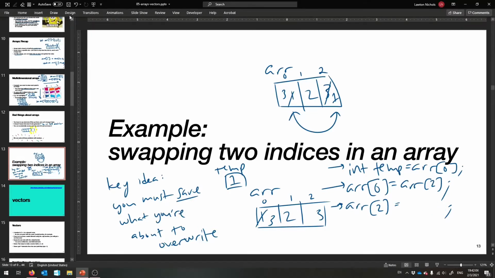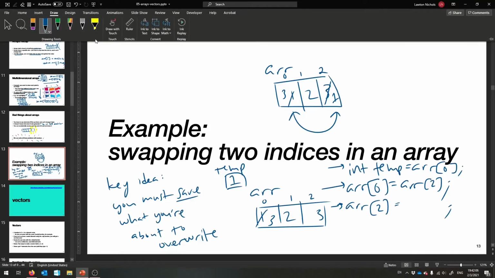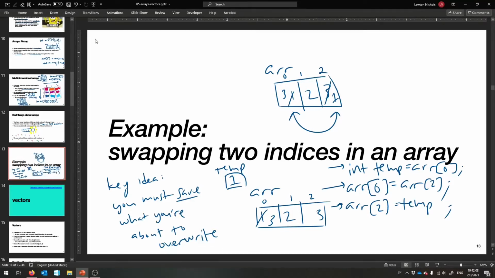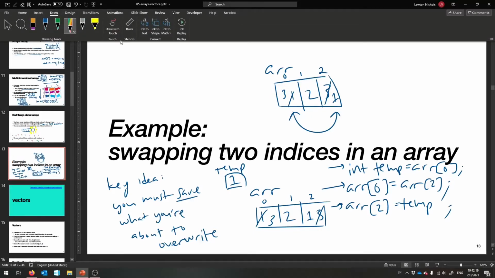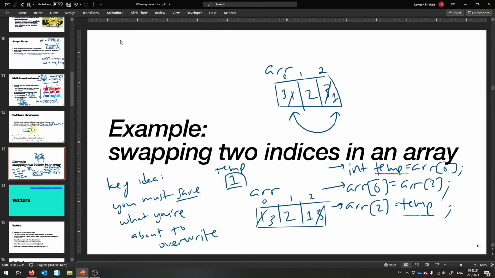You see the beauty in that? That will correctly put the 1 here because temp is saving that 1. Okay, I hope you see that. That's the beauty in it. We want this temporary variable. That saves us right here. We need that there.